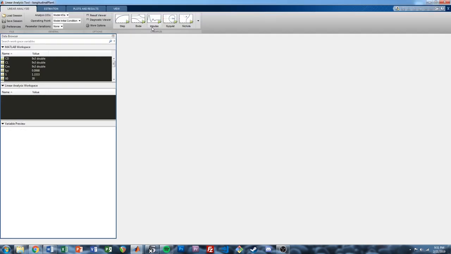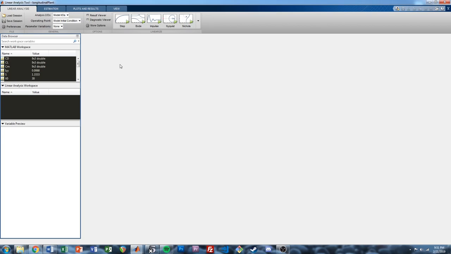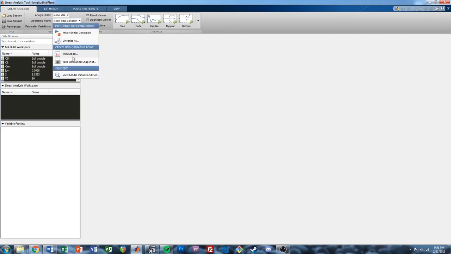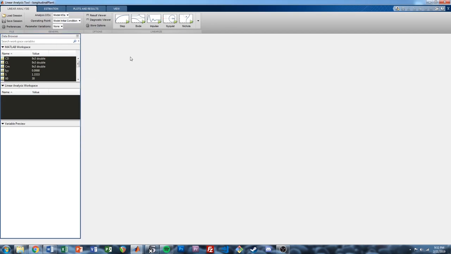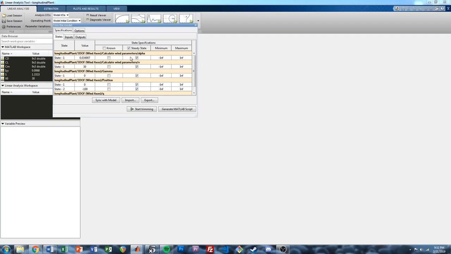All right, so the first thing we want to do is trim the model. We want to get this model in a steady state condition where we can perform some sort of linear analysis. So under operating point, I'm going to click that, and then we're going to trim the model right here. This gives us a nice GUI that we can use to figure out what states are known, what's unknown, what's steady state, and what's not steady state.